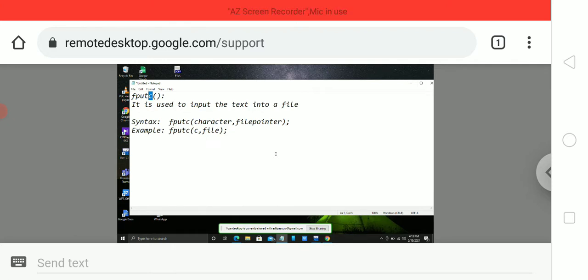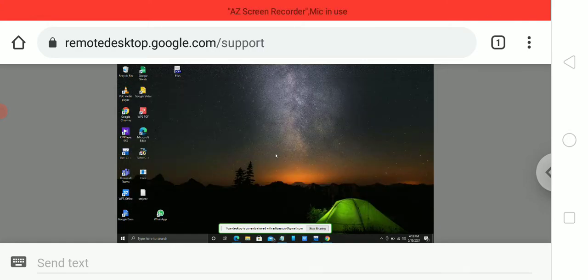So we can discuss this thing in a program, and before that program we can see here the syntax: fputc character and file pointer. So here character means that character which we store in a particular variable, and here file pointer is the file in which we have to store the character. So here we can see the example also.